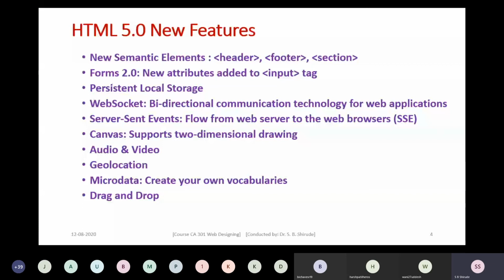For example, if we are at a very cool place, meaning the temperature is low, it will guide us accordingly. So geolocation is nowadays a very useful feature which is used by smart applications. Then microdata, which will allow us to create our own vocabularies, is supported by HTML 5.0. Drag and drop facility is also supported by HTML 5.0 as a new feature. So all these are the new features which are added in HTML 5.0.